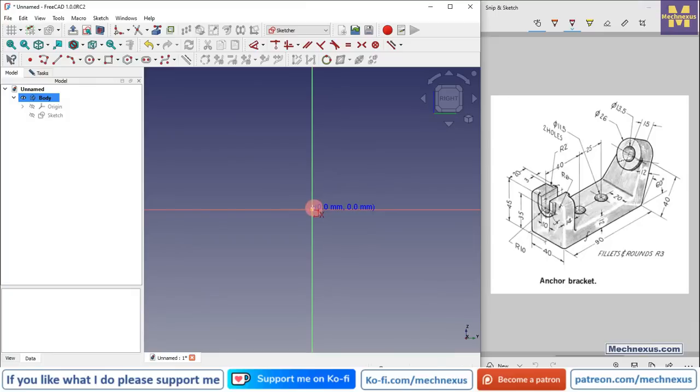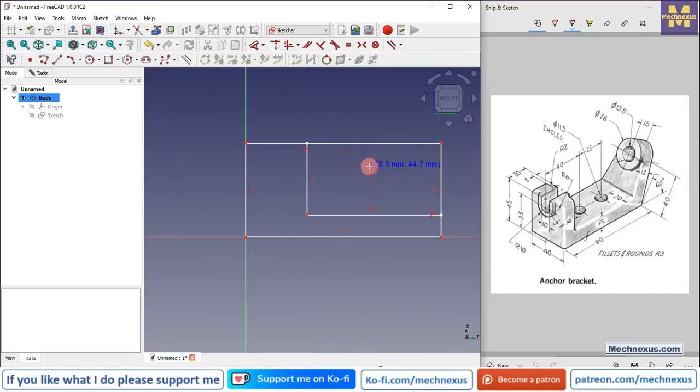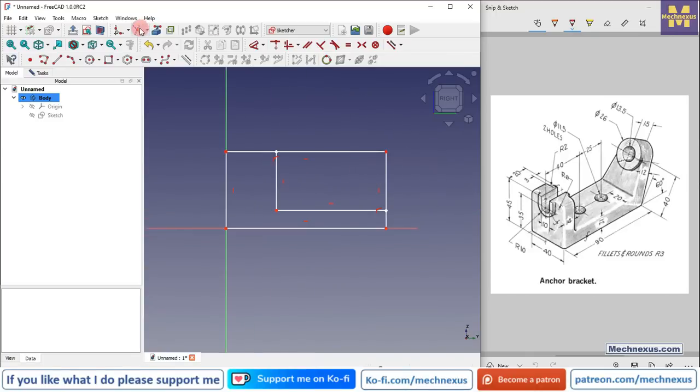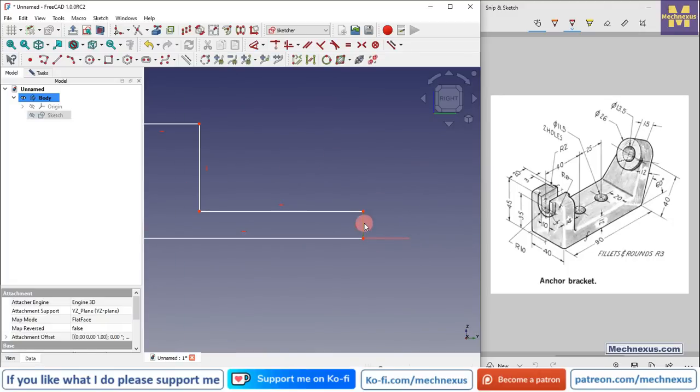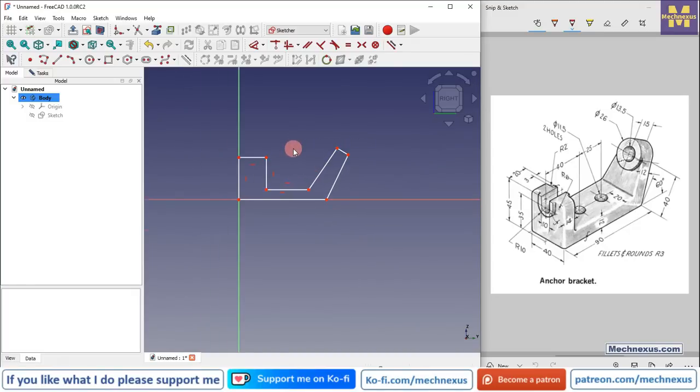and now I will select a rectangle tool. I will create a rectangle, select a line tool, and here I will use the trim option to trim this, and I will also delete this. And now I will select again polyline tool and create a rough profile. And now we will apply the suitable constraint.